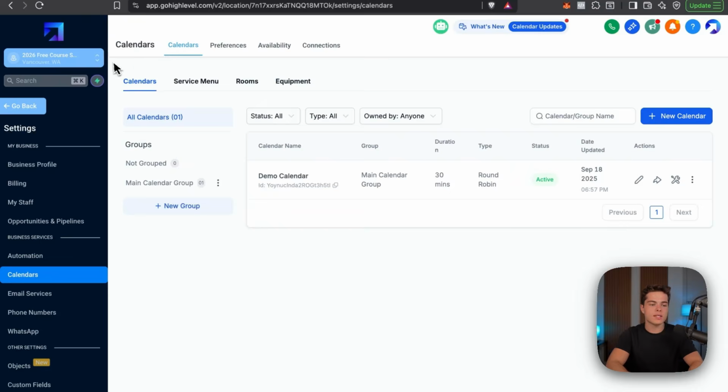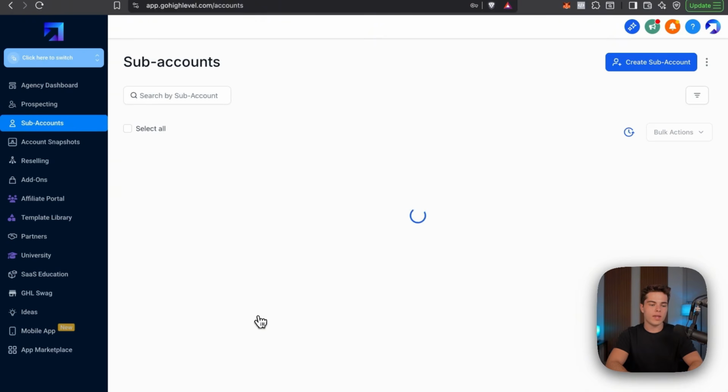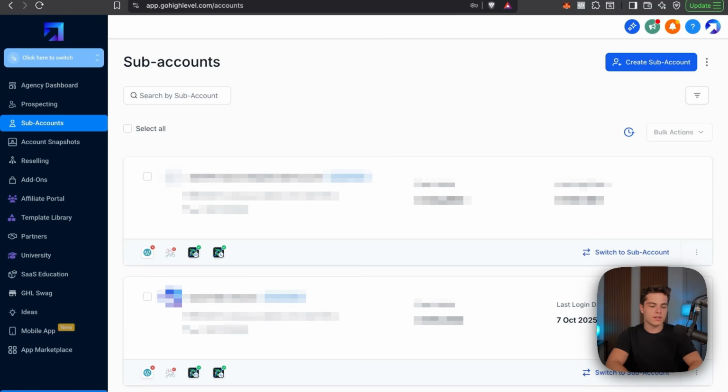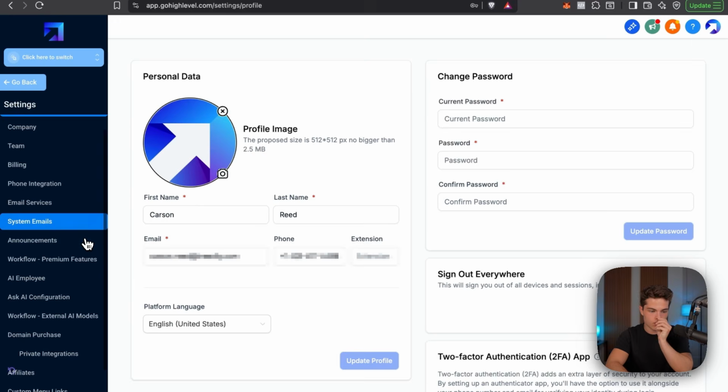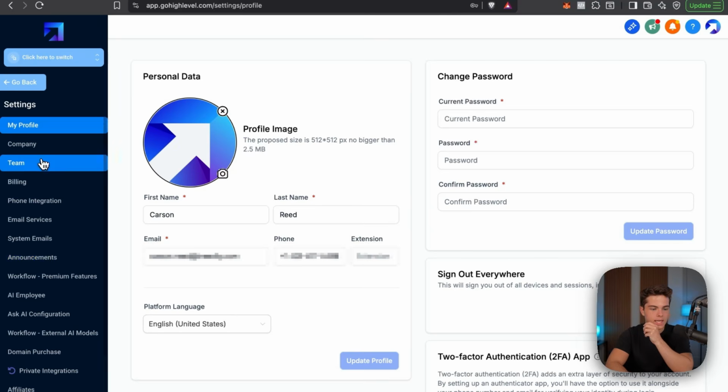Click back to calendar list, and then head up here and head back into the agency view. Once we're in the agency view, we are going to click on the settings in the bottom left. Again, it might not show it on my screen. And then we need to head down into where it says team right here.